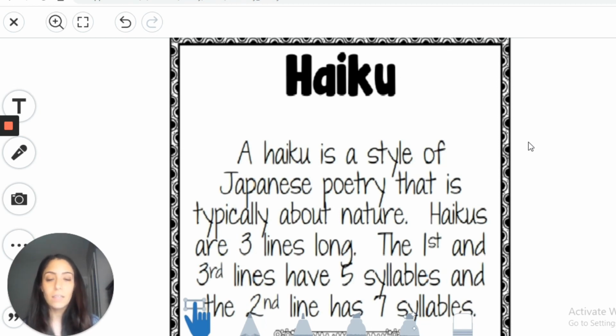So remember that syllables are the sounds in a word, and we can check how many syllables are in a word by clapping it out. So let's take the word Japanese right here. Figure out how many syllables are in the word Japanese. We could clap it out, 1 clap for each part of the word. So Japanese. There would be 3 syllables in the word Japanese. Let's try haiku. Haiku. There's 2 syllables in the word haiku.